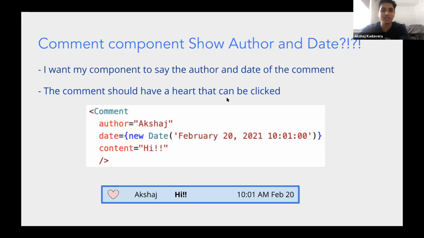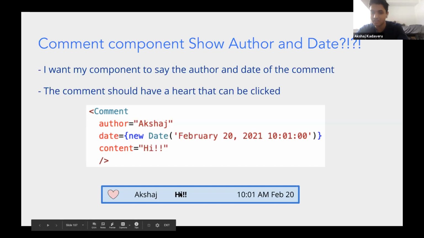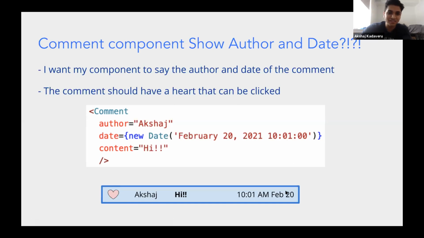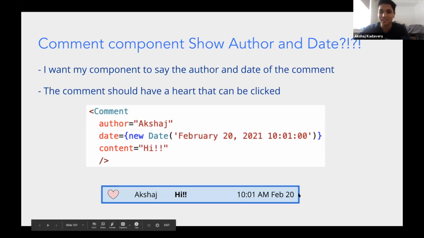Okay, so let's try to expand this a little and get our comment component to show the author and the date, because Instagram comments normally don't just have the text, they also show you the author. And I actually don't even use Instagram that much, so I don't even know if they show the date. They probably should. I don't know, maybe they don't. But we're gonna make ours even better, and we're gonna show the date.